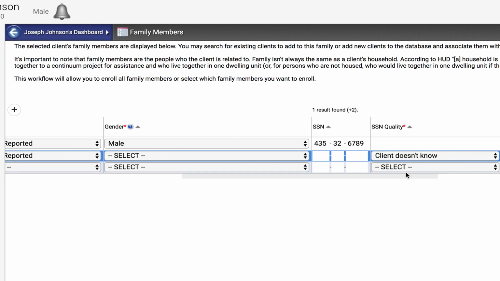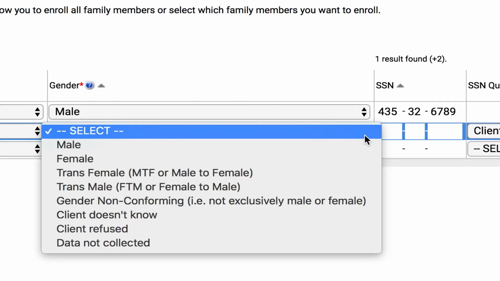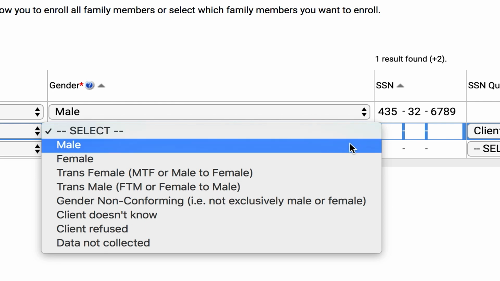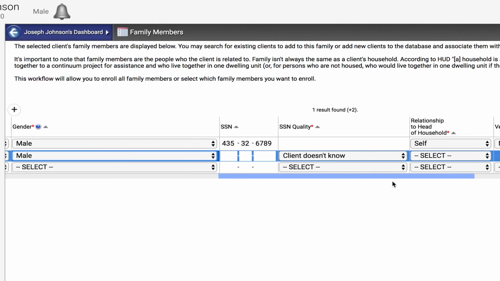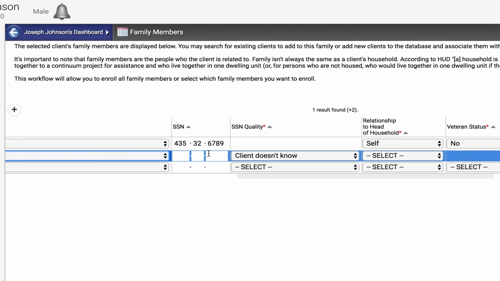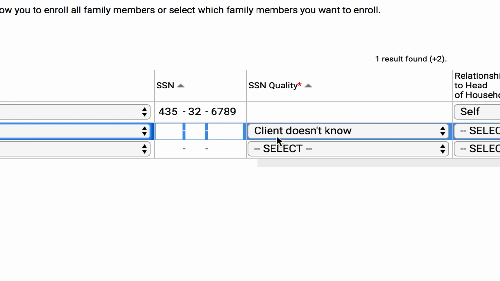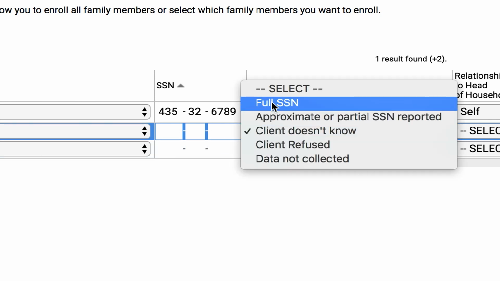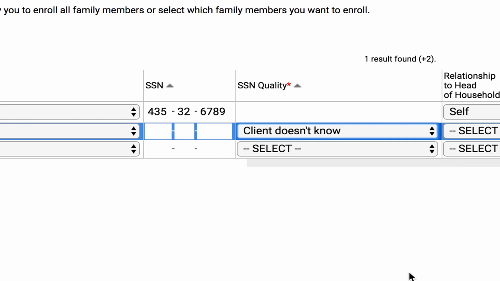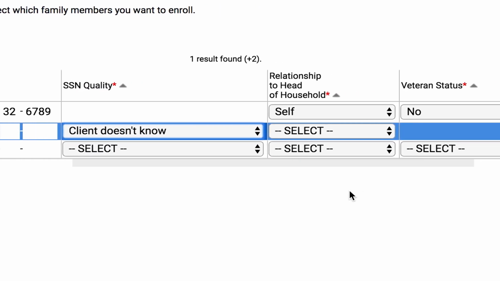Here, gender. Potential options are displayed: male, female, transgender, gender nonconforming, client doesn't know, or client refused. In this instance, we will select male. For Social Security number, the client does not have that available, so we will not enter a number here and we will leave the Social Security quality as client doesn't know. If the client did have a Social Security number available, we would simply enter it here and then select full or approximate.